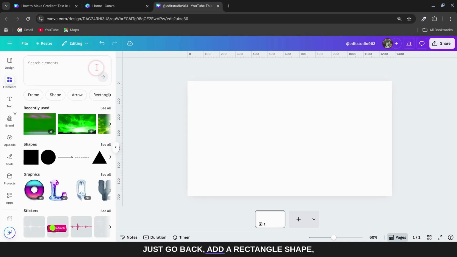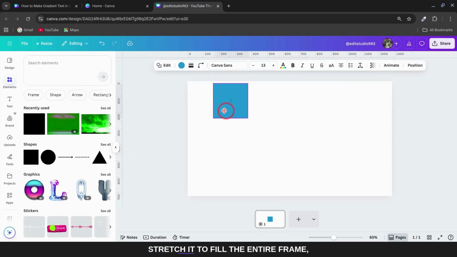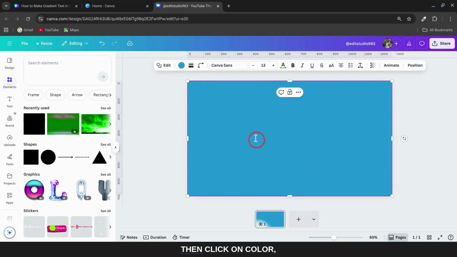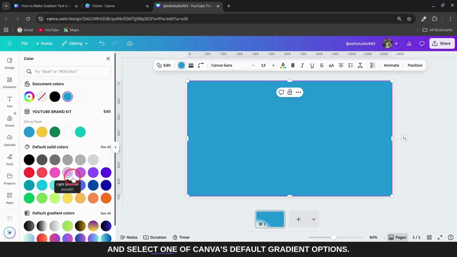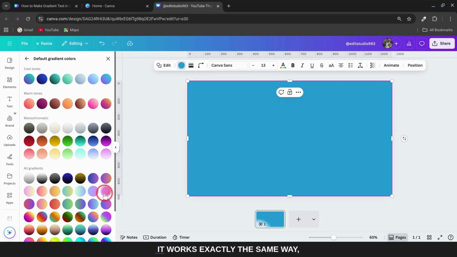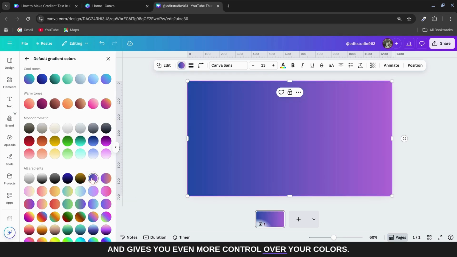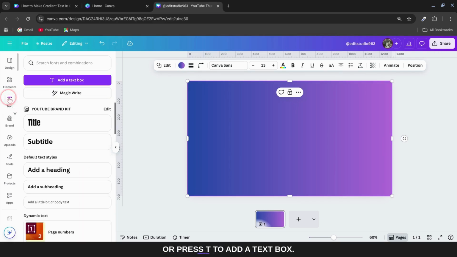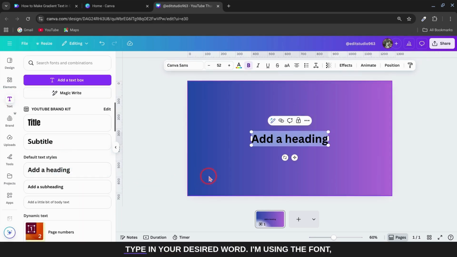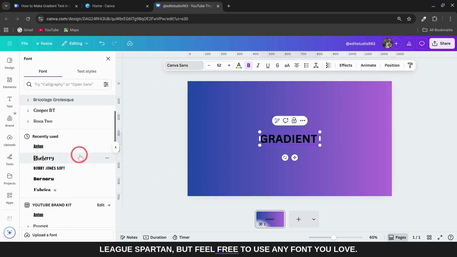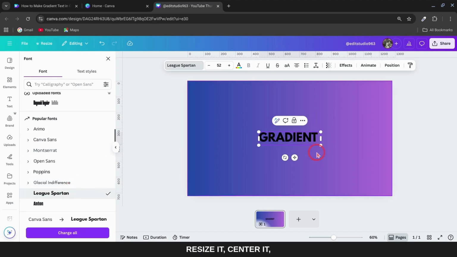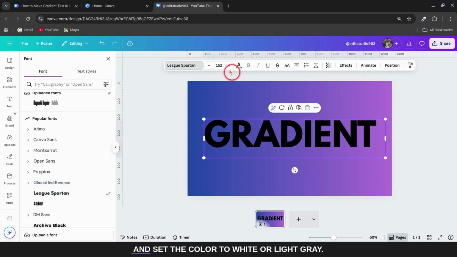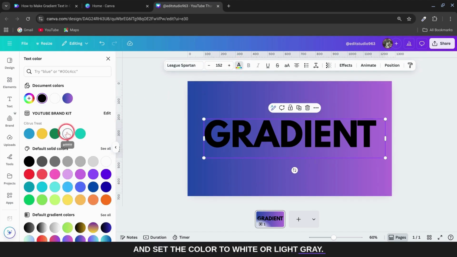Just go back, add a rectangle shape, stretch it to fill the entire frame. Then click on Color and select one of Canva's default gradient options. It works exactly the same way and gives you even more control over your colors. Click on Text in the left menu or press T to add a text box. Type in your desired word. I'm using the font League Spartan, but feel free to use any font you love. Resize it, center it, and set the color to white or light gray.